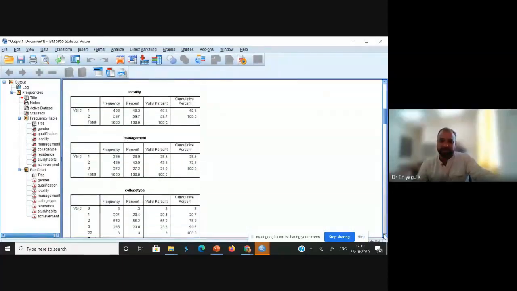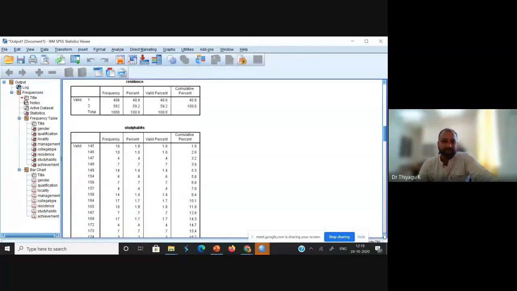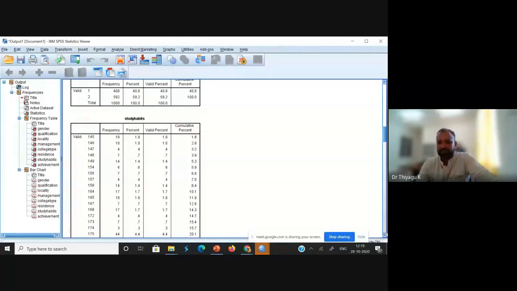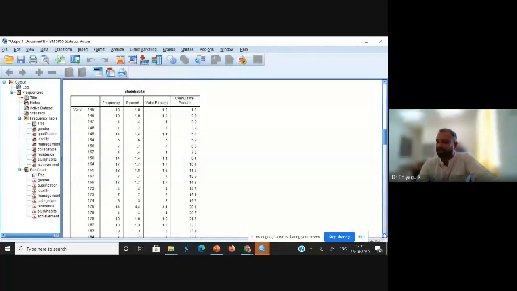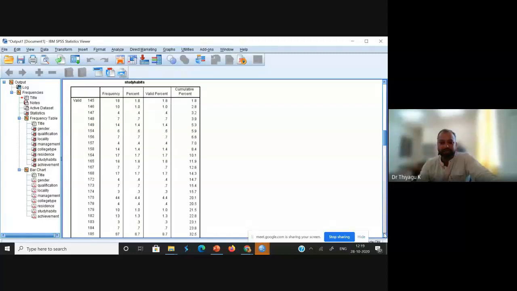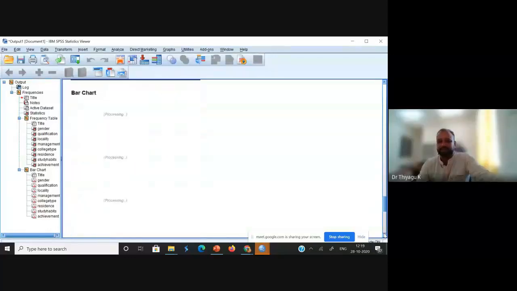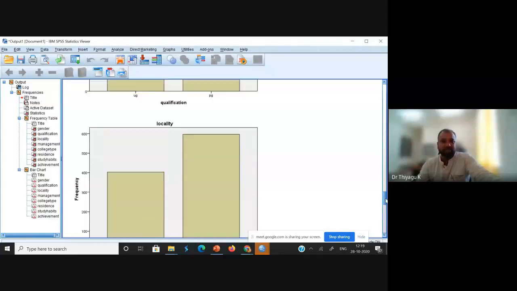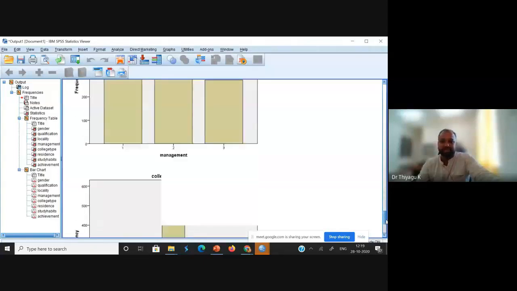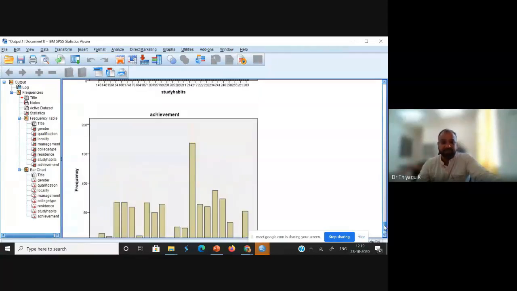We are not defining them. But see the problem in the study habits. Are we accepting study habits for a frequency analysis? Is it correct? No, sir. That is why. So even people using all the statistics. See here, I'm doing the bar chart for gender, then frequency, management, residence, study habits, even achievement, everything's coming.